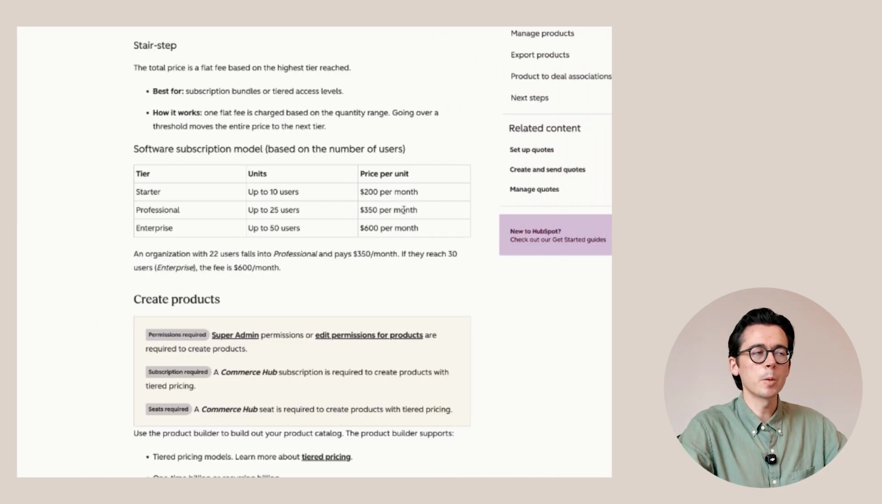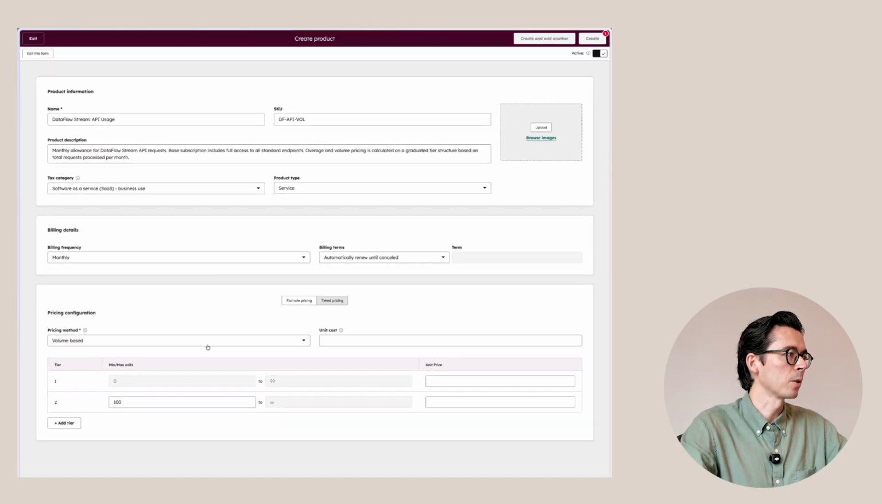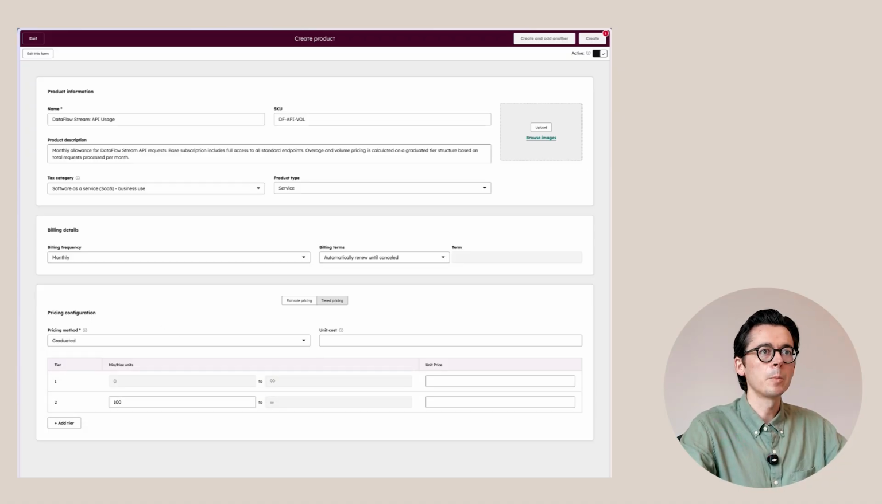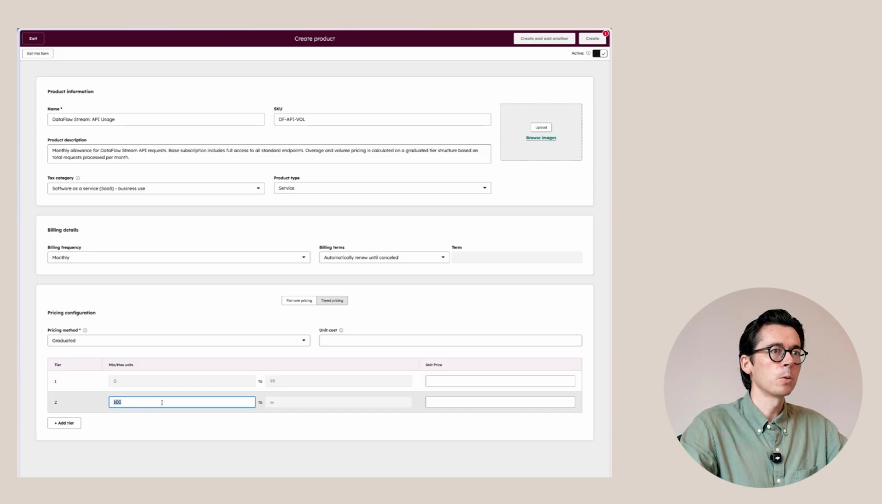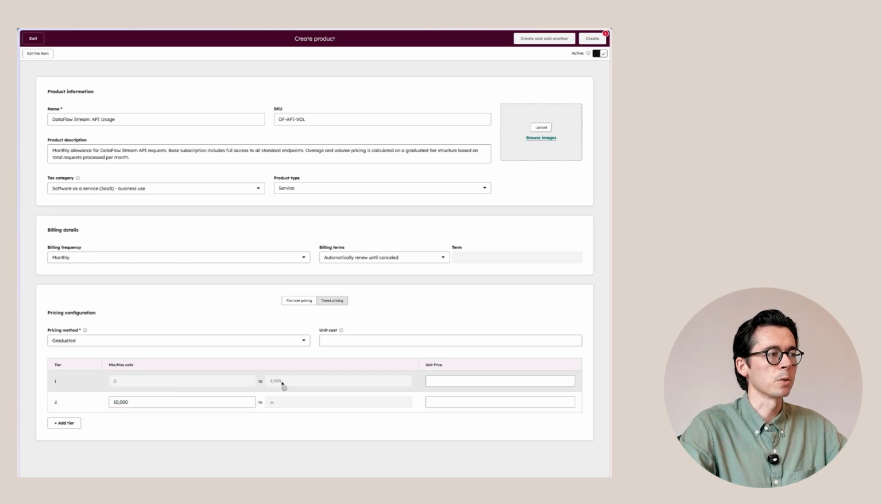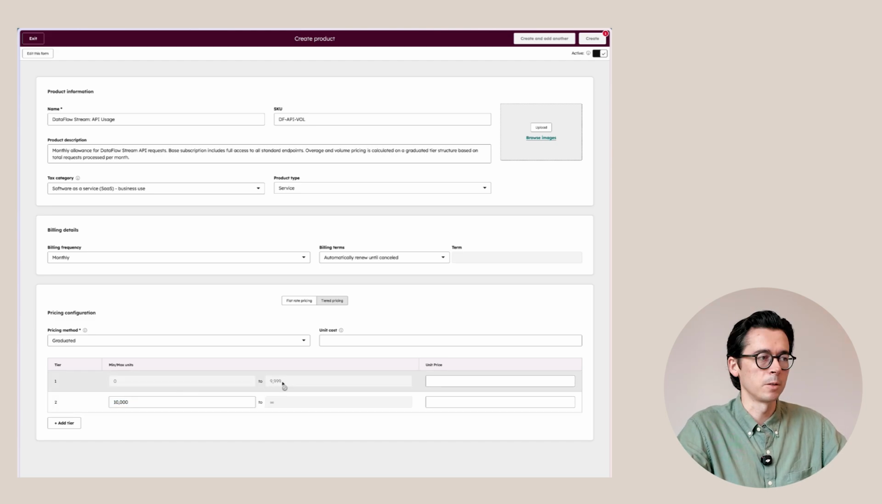All right, so those are the different options that we have to work with. Let's build our product here now. As I said, we are going to work with graduated, and we're going to set up 3 different tiers here. So our first tier is going to be up until 10,000 calls. So we'll put in 10,000 for the second tier. So you can see the first tier will stop at a maximum of 9,999.